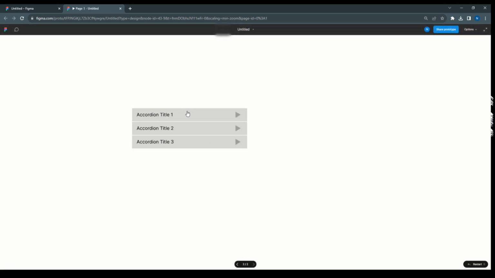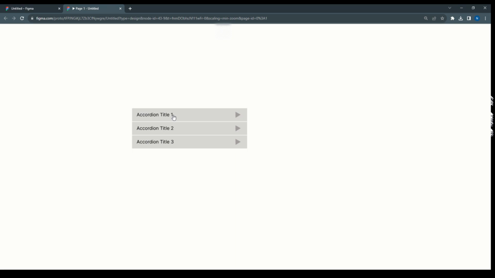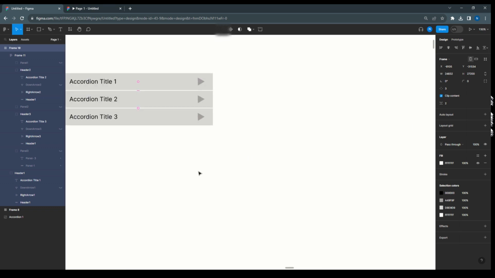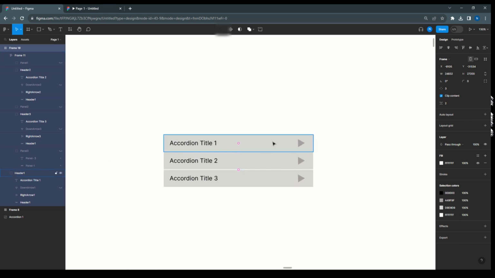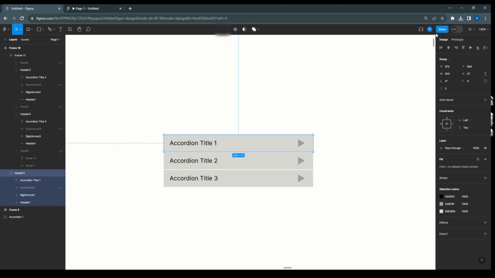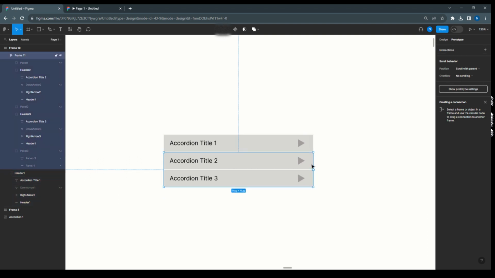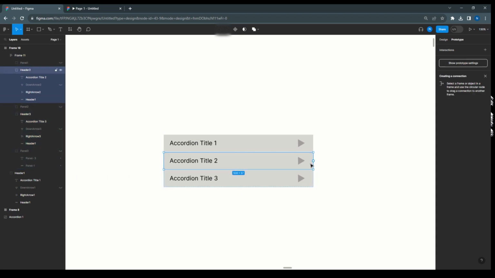So here we have the accordion 1. While I'm clicking, it is working fine, and it is going accordingly. So now everything is done earlier, we just have to add the interaction. So here in header 1, whatever interaction we have given, just copy this interaction and paste it for header 2, and paste it for header 3.